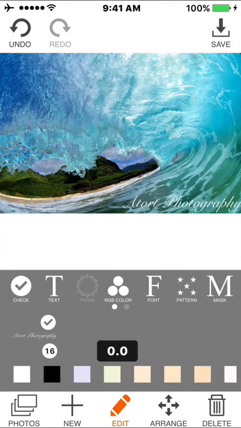So all of that, from cloning, to watermarking, to resizing, to color correcting, all on the fly on your iPhone.